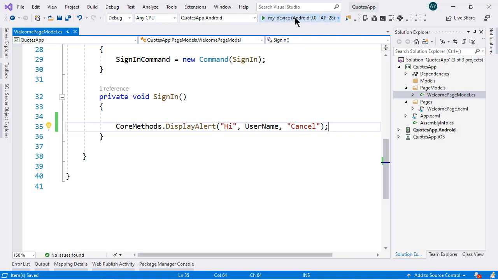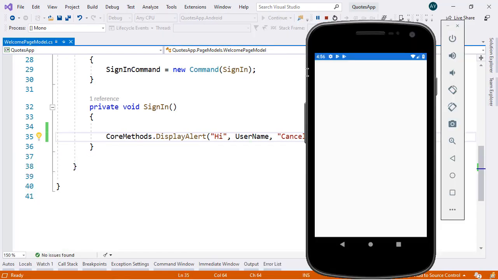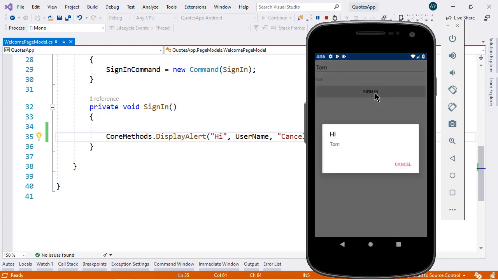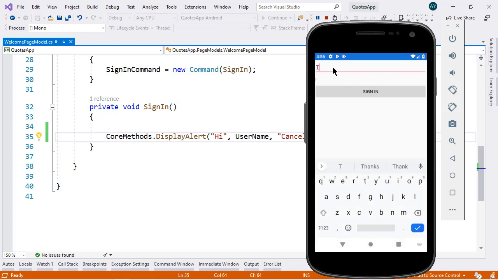Alright, now let me run this application, and here we are on the welcome page. Now I'm going to write something in the entry, and right after that, if I click this button control, then we will get the display alert or pop-up that shows our name that we have typed in the entry field. Alright, that's all from this display alerts with Fresh MVVM.